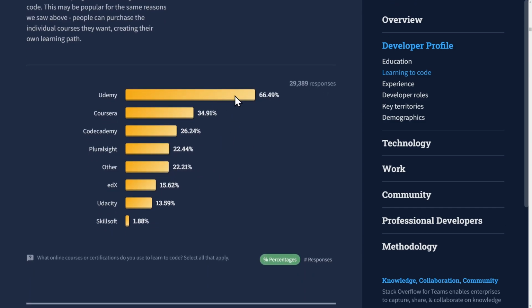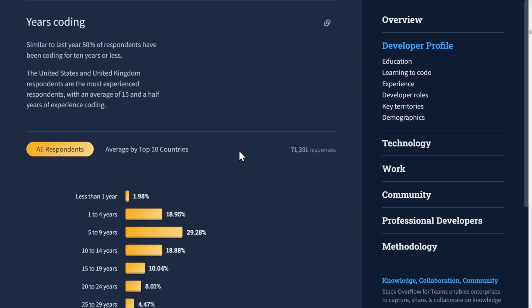That makes sense. Udemy is pretty cheap. You can get some very cheap courses there, but you do have to be careful about the quality of courses that you get there. And then let's move on to experience.